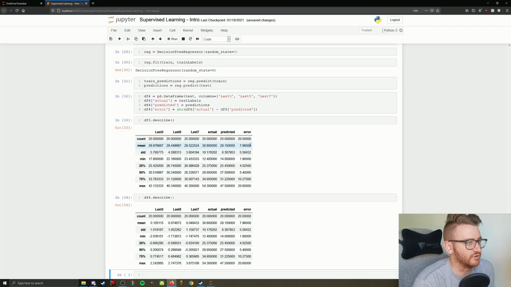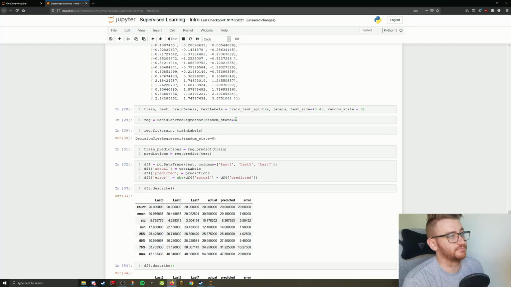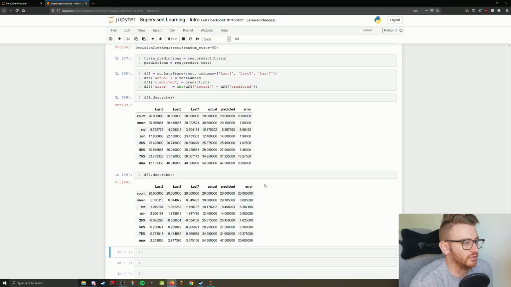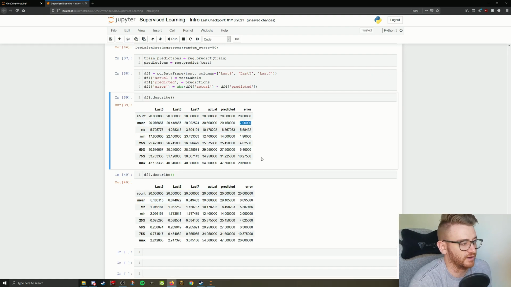We can look at our average error, which is 7.96 for both. This looks pretty much identical. It is very identical, so we can see it really didn't have an impact at all using the same random state. But if we come up here and run a different random state, we'll probably get something a little bit different. Yeah, a little bit. The minimum error for this one was 2, the minimum for this one was 1.9, and the mean was a little bit higher here than it was there.